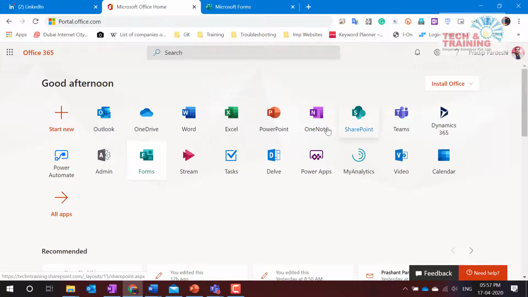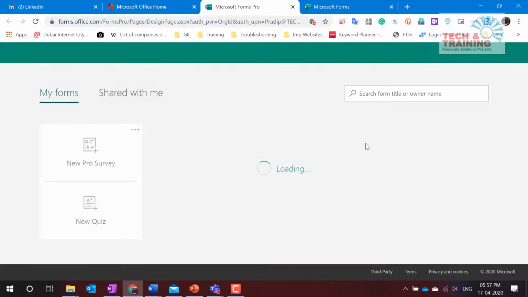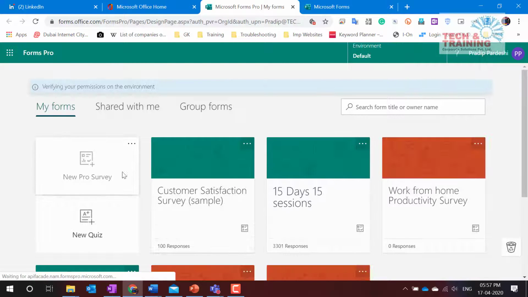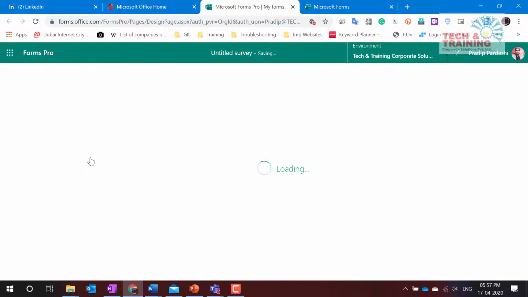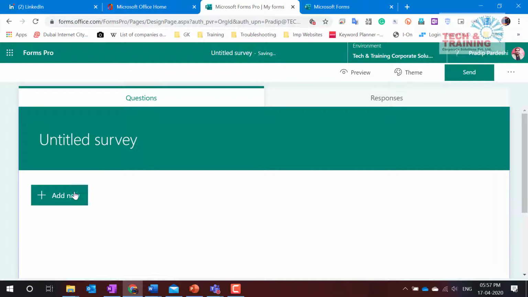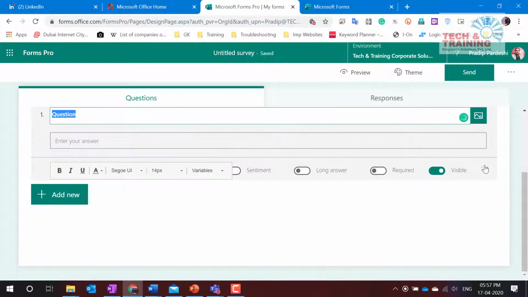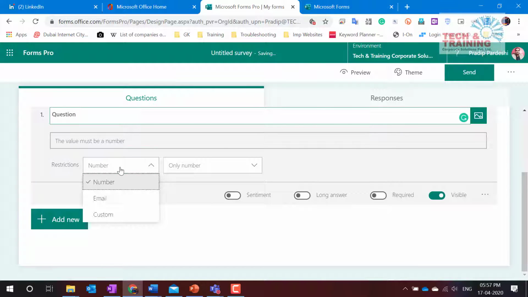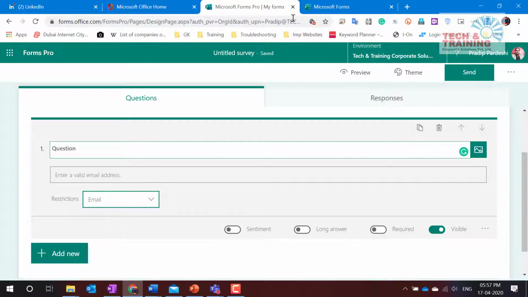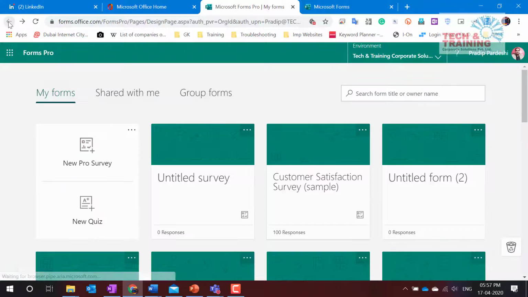So I go to forms again. Okay, one more thing I wanted to talk about is the Pro form. See here, the option is here. You can select whether the person has given the right email address or not. So the email option is there, but that feature is there in the Pro version, not in the normal version.